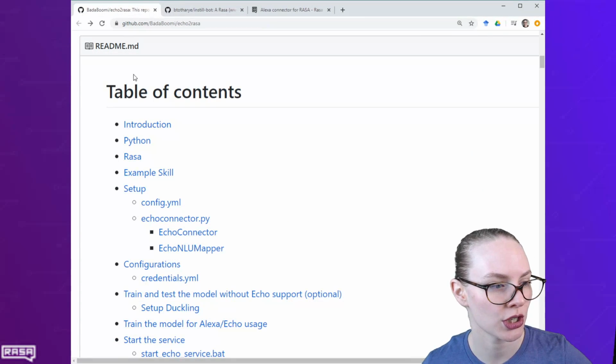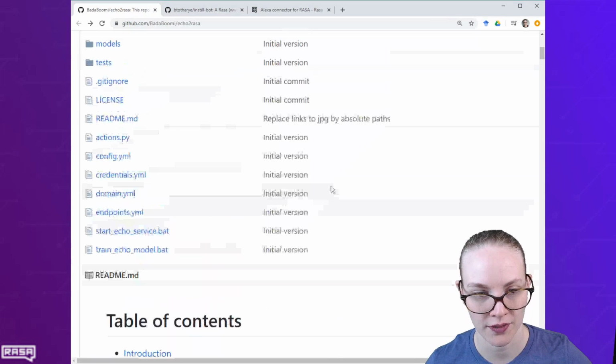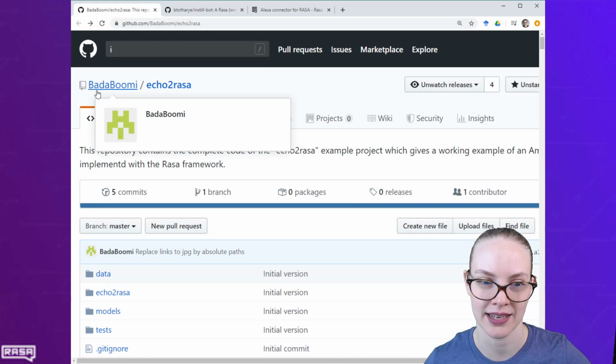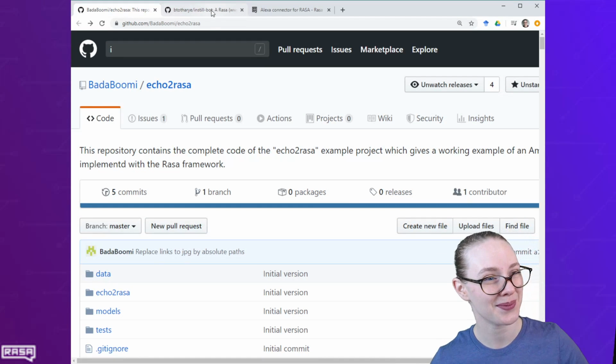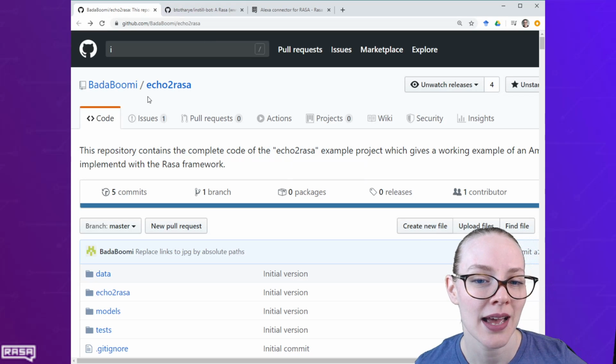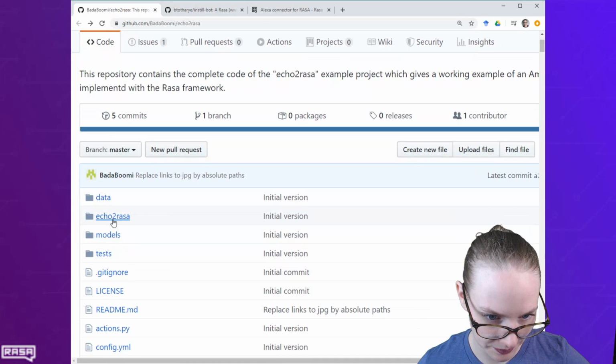There's a couple projects that we're going to build off of. So I'm primarily going to be expanding on this one from Heiko, I'm guessing. My apologies if I'm saying that wrong. Please correct me. Echo 2 Rasa.